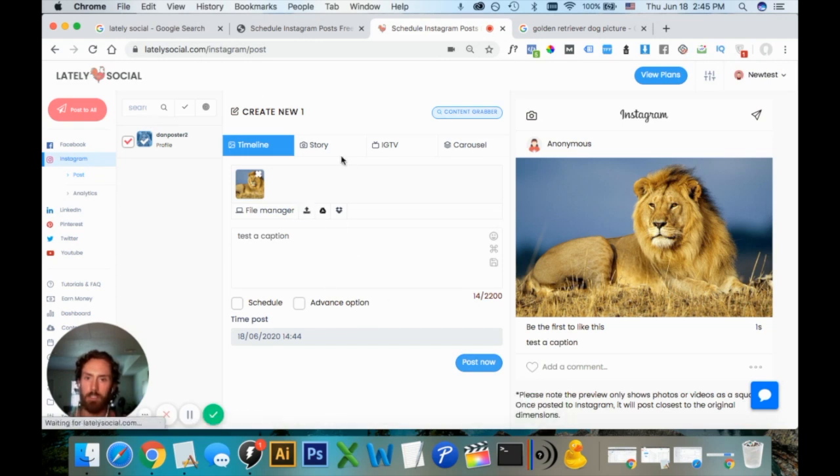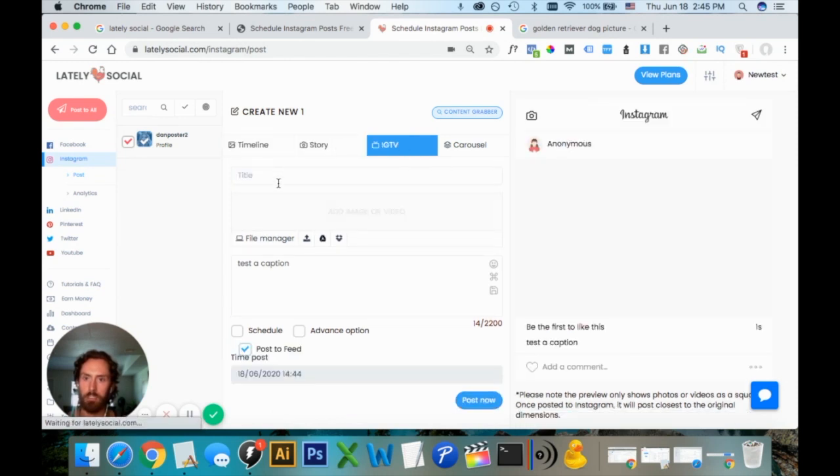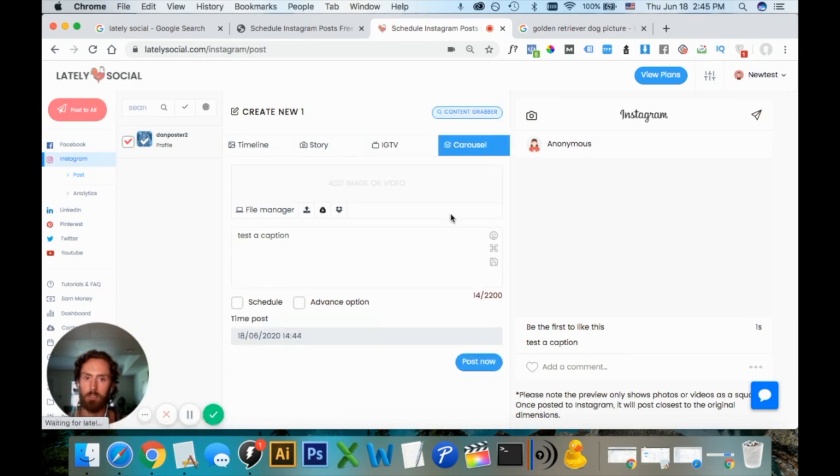This page gives us a few options. We can post to the Instagram story, IGTV, so this is videos up to 10 minutes long, as well as carousel posts if we want to include up to 10 files, photos, or videos in this section.